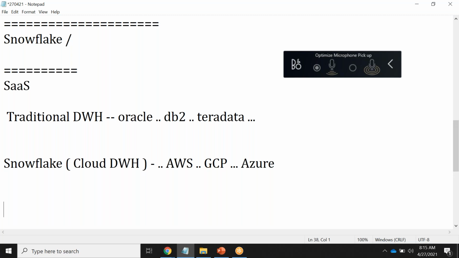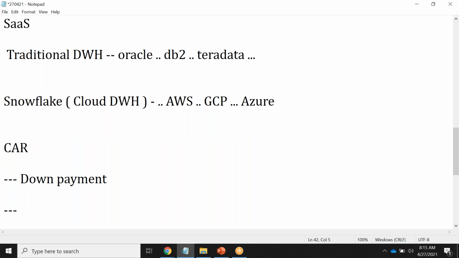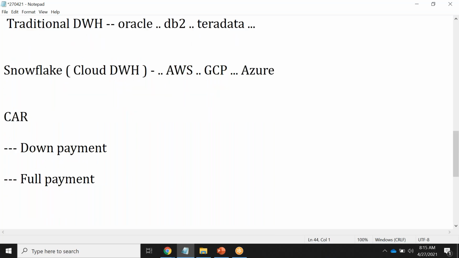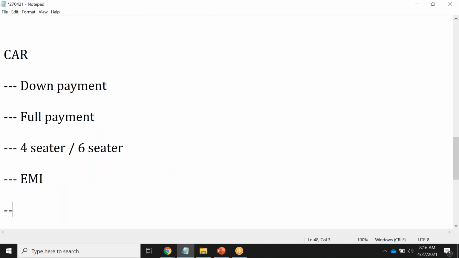Now, here we'll take an example of a car. So when you have a requirement of a car, what do we have to do basically? We need to give a down payment, right? Or we need to give full payment. Before that, we need to decide which car we require, right? Is it a 4-seater or 6-seater, or do you want a normal car or luxury car, right? Then you need to give a payment. If you want to go for EMIs, you can give the down payment and then go for EMIs. Once you have purchased, then we need a parking place, right?